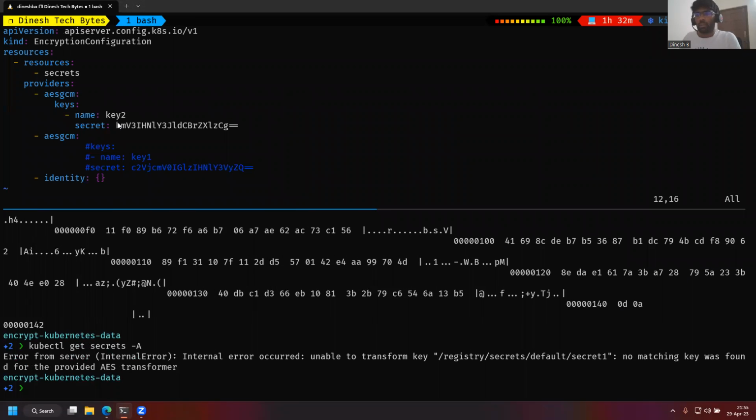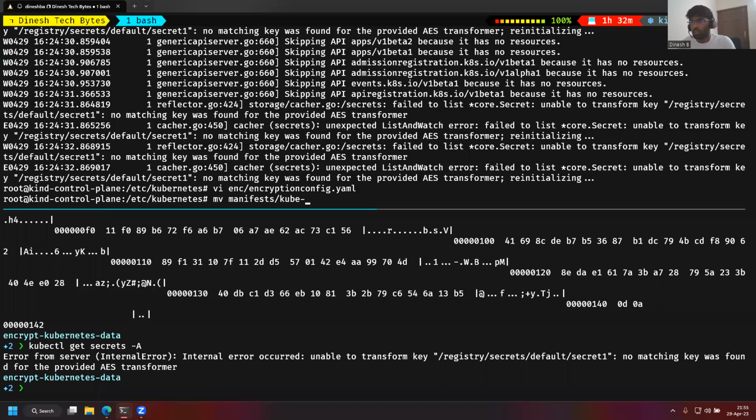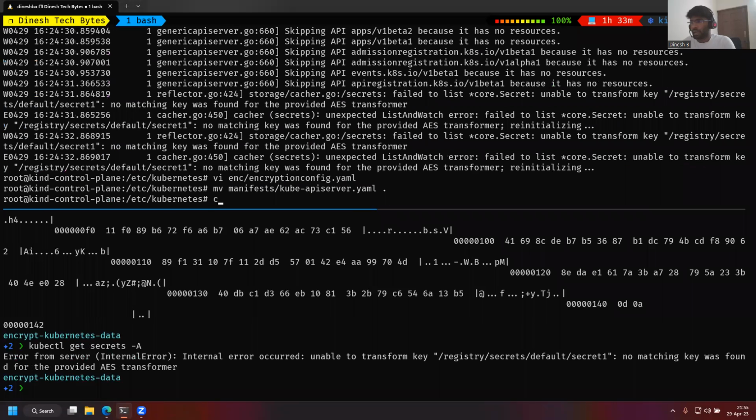But before we remove the old key, we have to make sure there are no secrets that are present with the old key. So let's go ahead and enable the old key once again, and let's make sure all the secrets are migrated from key 1 based encryption to key 2 based encryption. So I am enabling it now. Let's move the Cube API server back to this.